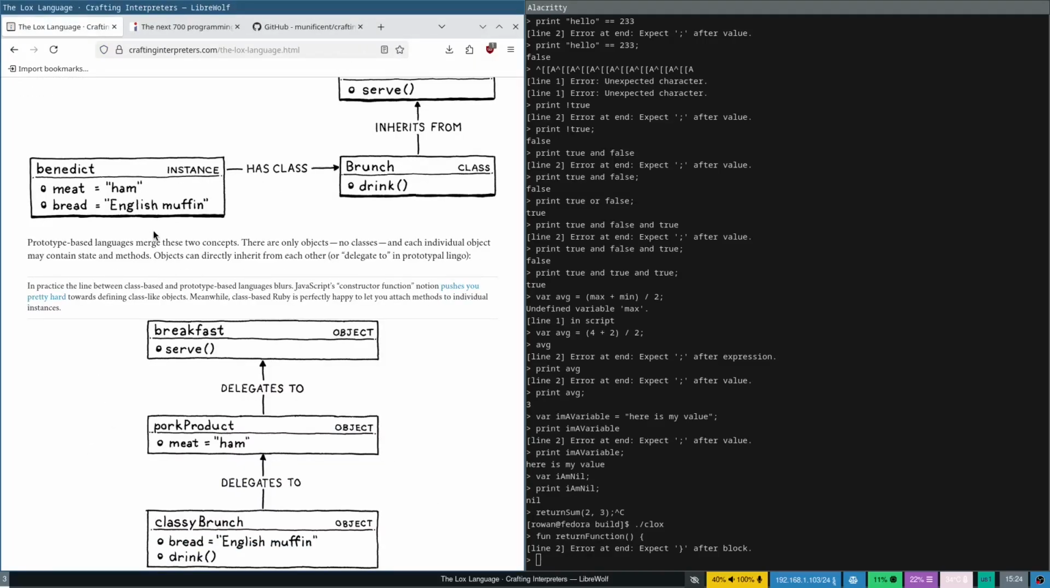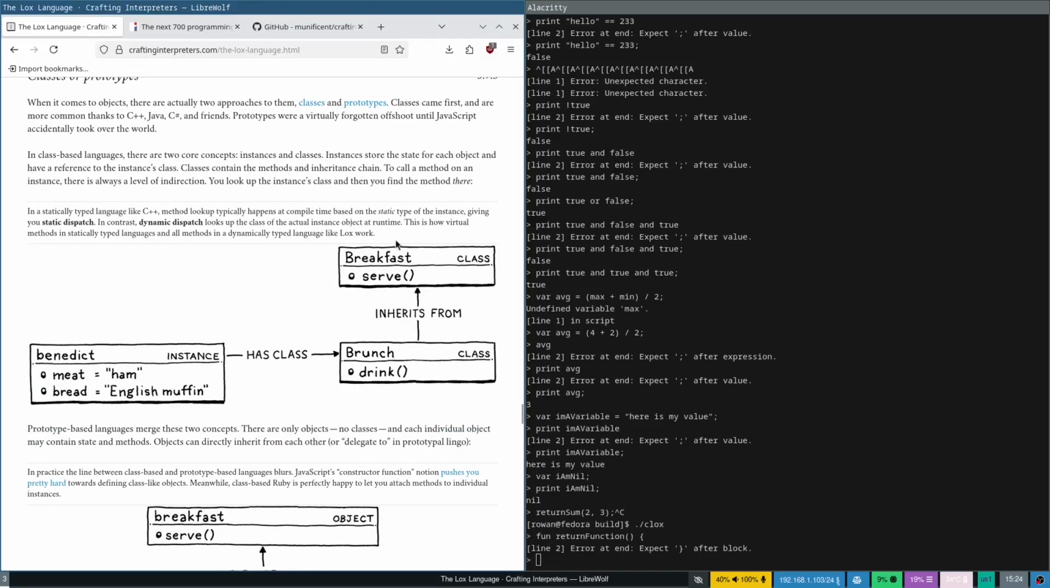Prototype-based languages merge these two concepts. There are only objects, no classes, and each individual object may contain state and methods. Objects can directly inherit from each other, or delegate to, in prototypal lingo. So what is this? Benedict: meat equals ham, bread equals English muffin, has class brunch, which inherits from breakfast.